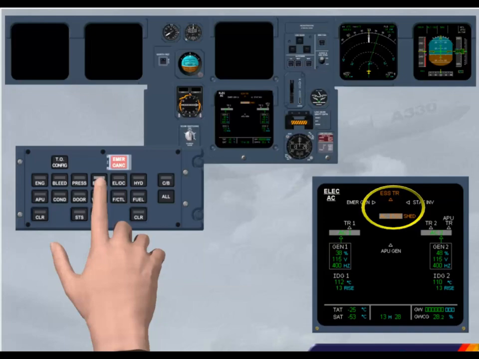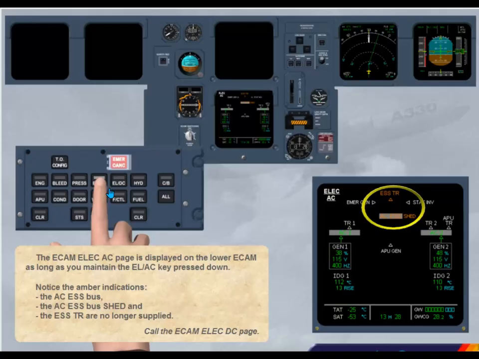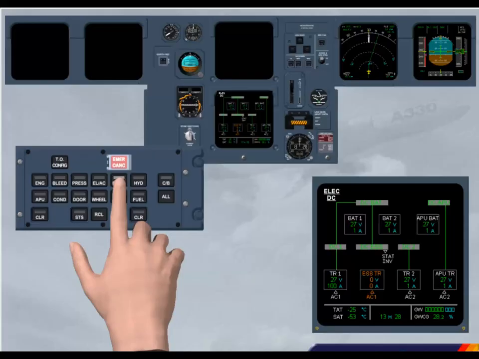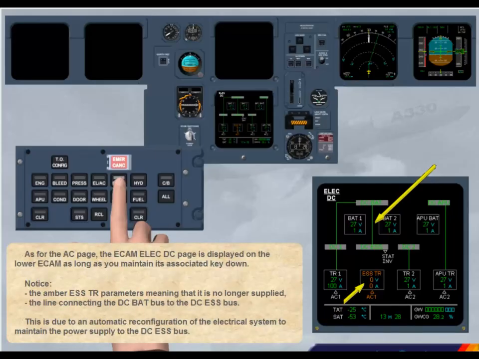Call the ECAM electrical DC page. As for the AC page, the ECAM electrical DC page is displayed on the lower ECAM as long as you maintain its associated key down. Notice the amber essential TR parameters, meaning that it is no longer supplied, and the line connecting the DC BAT bus to the DC essential bus. This is due to an automatic reconfiguration of the electrical system to maintain the power supply to the DC essential bus.